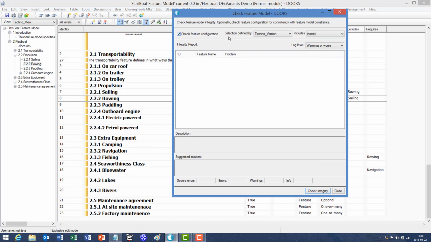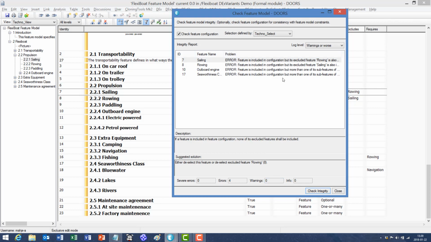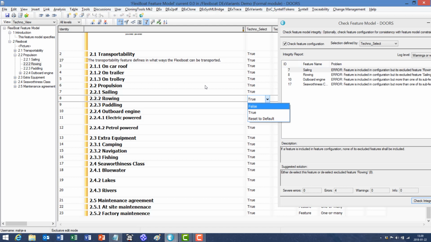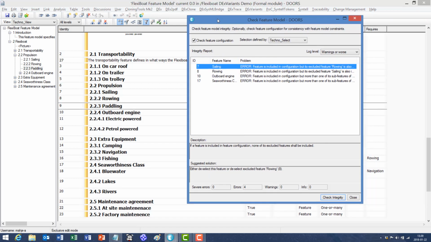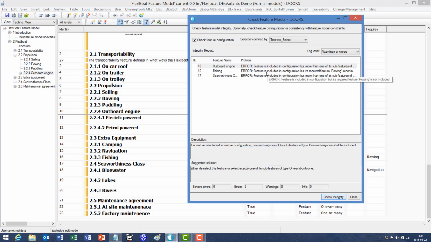This time we check feature configuration, the one that's defined by Techno Select. And you can see here are some errors. We cannot have both sailing and rowing. So I guess we need to deselect rowing. Let's run again. Okay, we only need to select one of these.